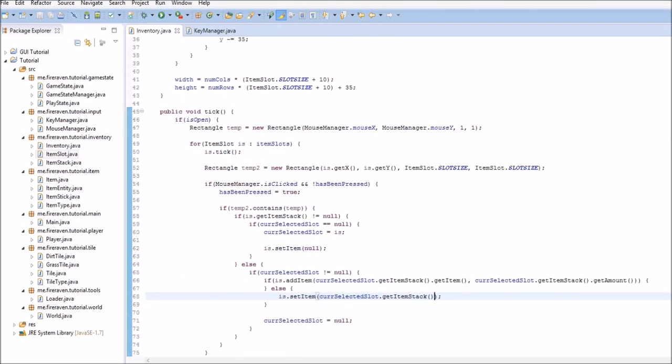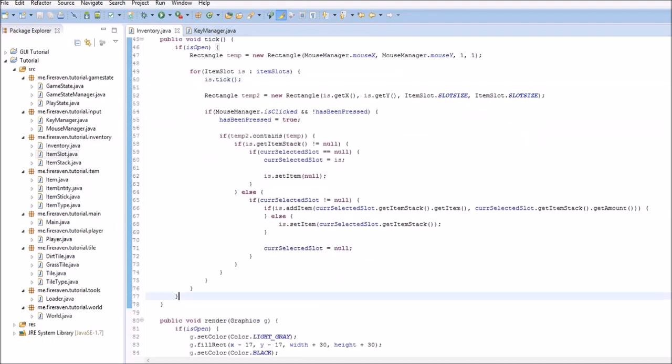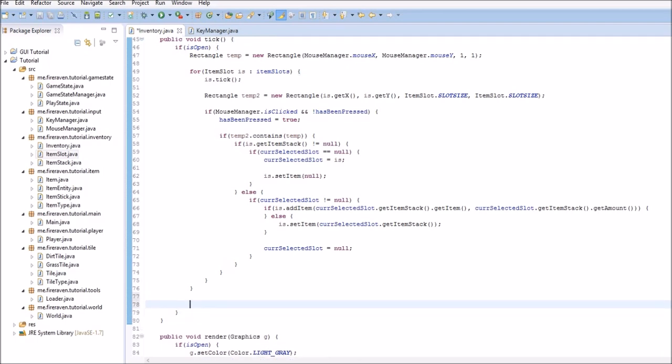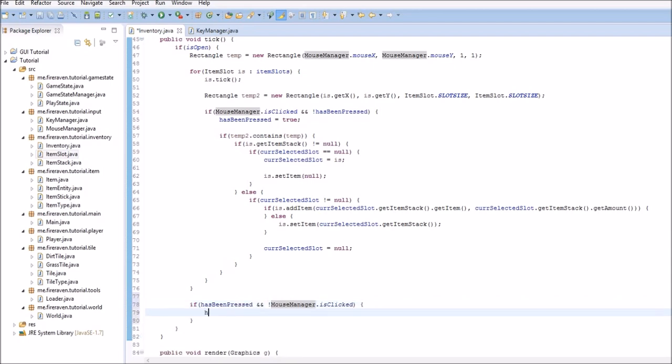So outside of this item slot stuff, outside of everything, we want to deal with hasBeenPressed. At the very end here, just inside of the isOpen check, we want to check if hasBeenPressed and mouseManager.isClicked. Then it's not clicked, actually. There you go. Then we want to set hasBeenPressed equal to false, yep.